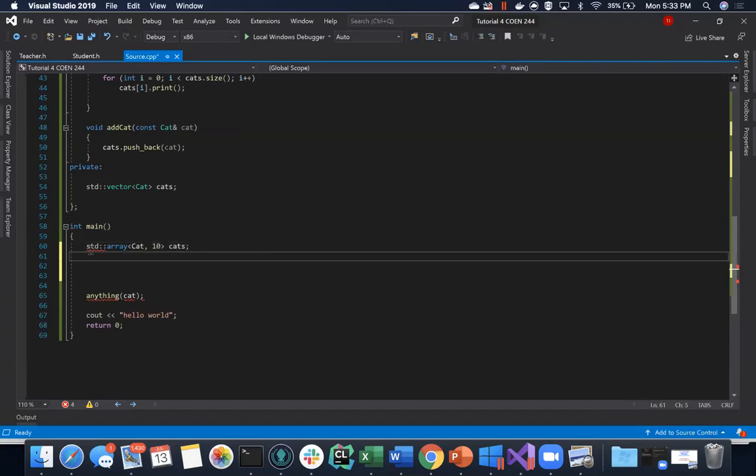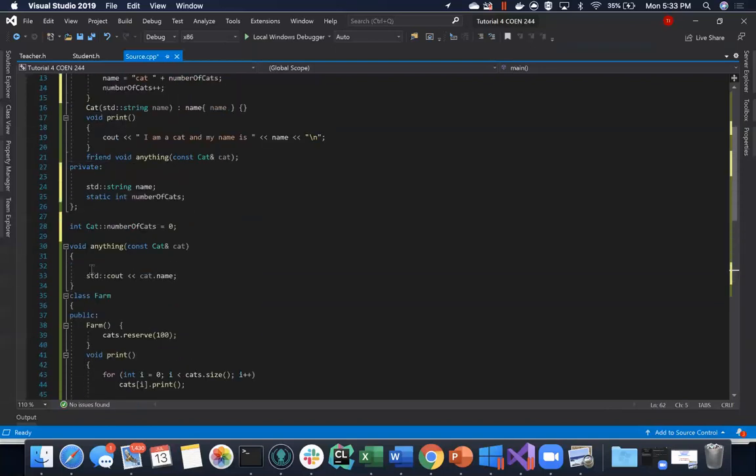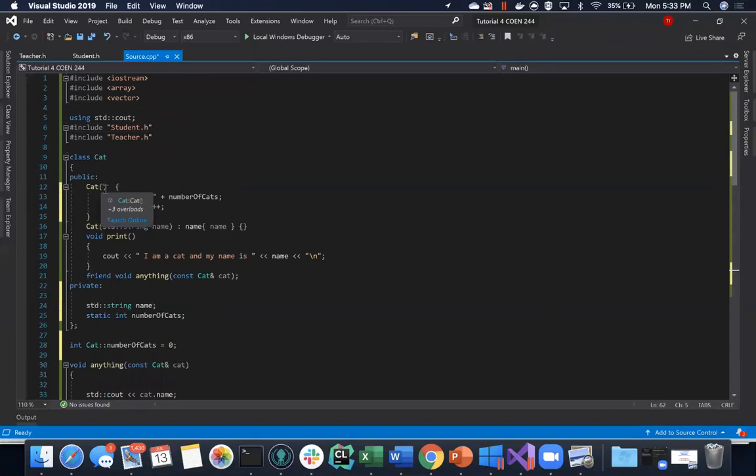And okay, I'm going to print the cats. Because we're using the default constructor, they should now have a name saying cat plus a number, starting with 0 and incrementing by 1 at every step. And then the print function should say, I am a cat and my name is whatever the name is.